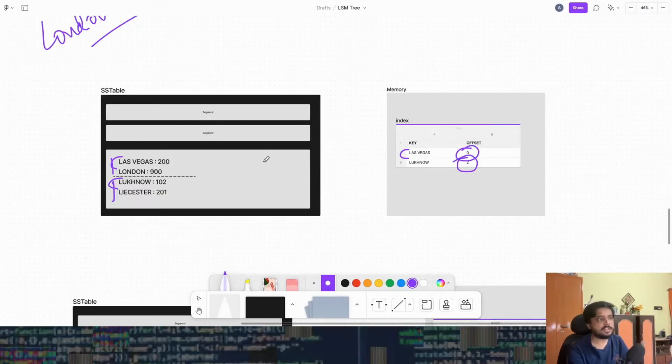So we don't need to search the entire length and breadth of the segment file. We just need to search the positions in between them. So we would just search from here to here, right? So we know that this is London, and we'll just return that value, 900. So we are not searching the whole file, we're just searching a part of it.